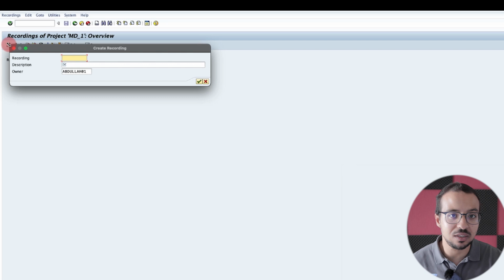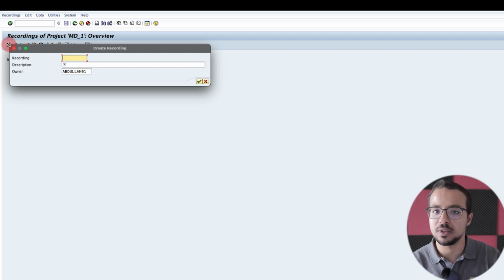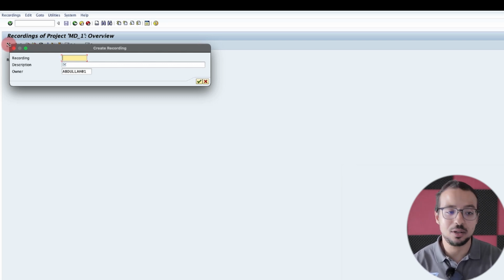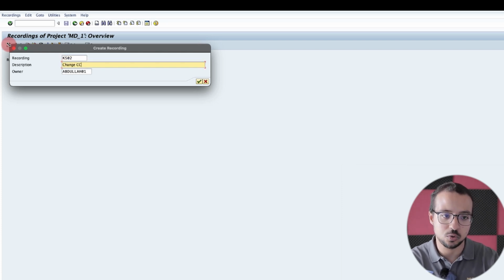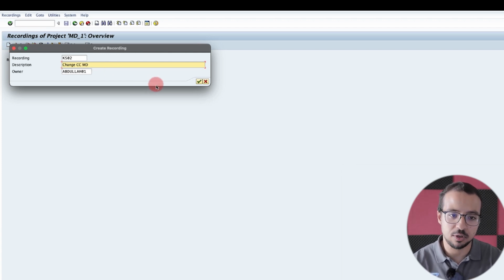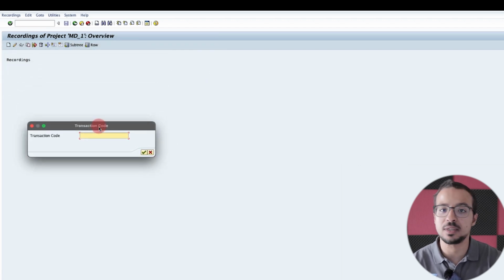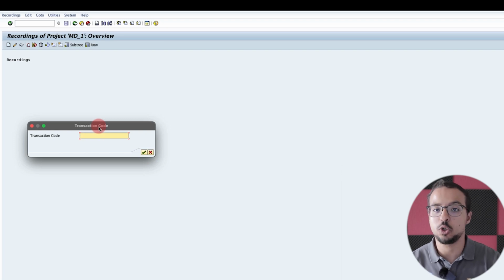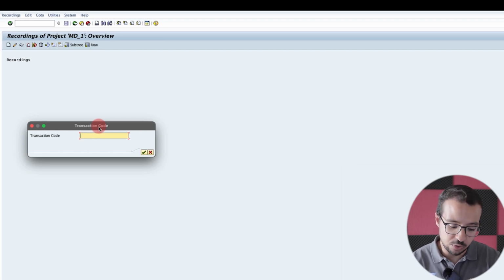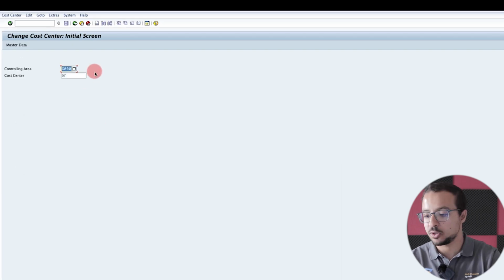The recording, I can give it any name I want. Normally, we call it with the same name of the transaction, just to keep things simple. So the recording is KS02. Description is change cost center master data. And the owner is my username. Click on OK. Transaction code. Here we insert the transaction code that SAP is going to open and start recording whatever I'm doing. So the transaction code is KS02 again. And this is transaction KS02, as if I opened it from any other SAP screen.